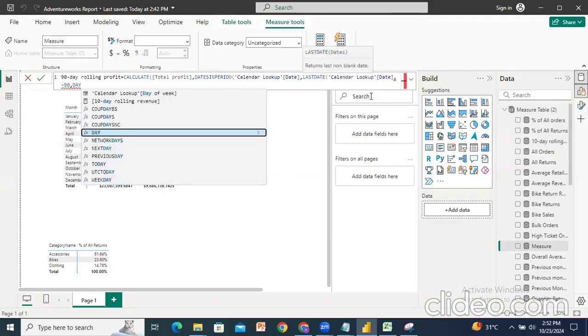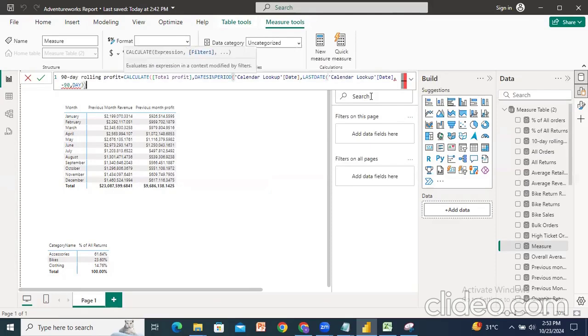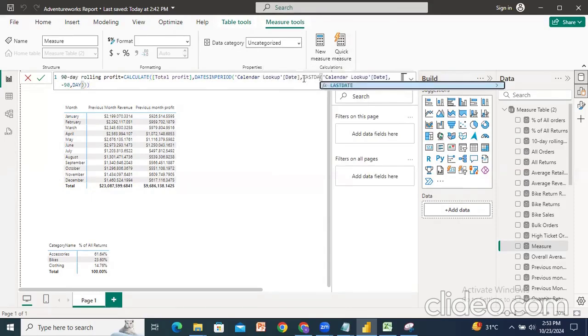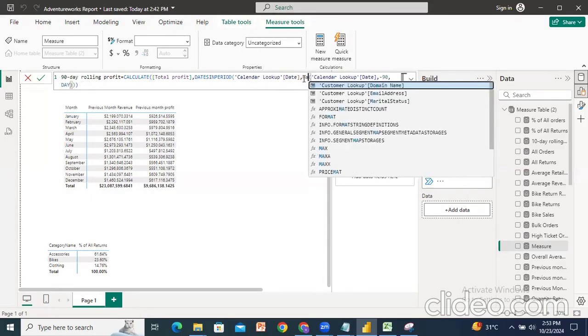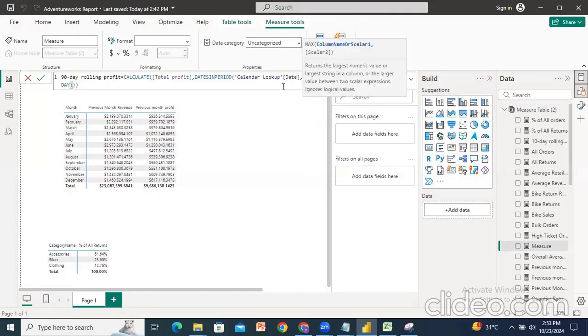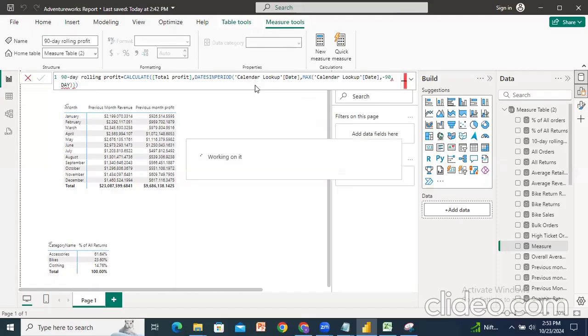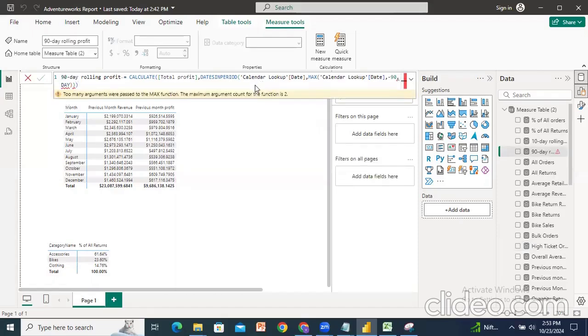Sorry, 1, 2, 3. Last date, or else in place of last date, something is showing an error, we'll take max date. Both are the same only. Okay, max of calendar date minus 90, comma, date. Okay, let's see. Too many arguments are passed to the max function.